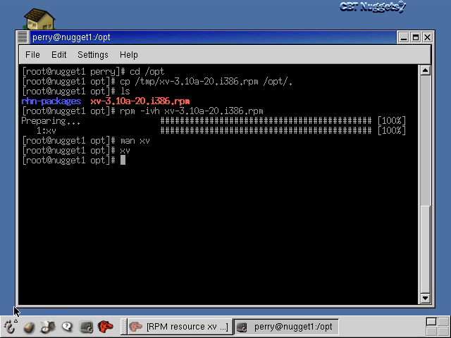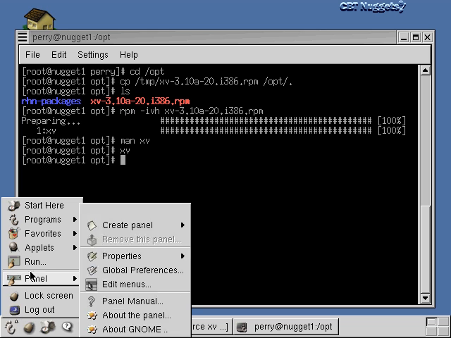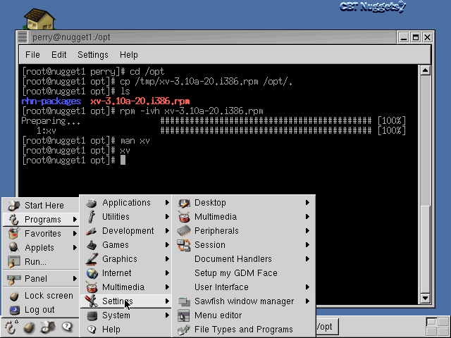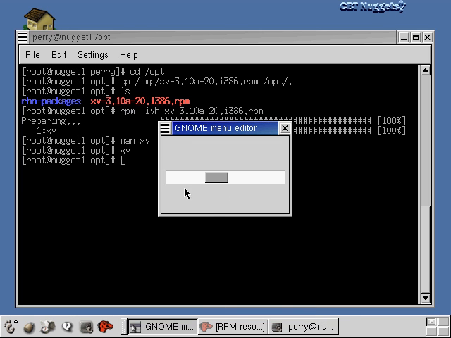A lot of people find it easier to run stuff out of the main menu. Instead of having to remember all the various names of the software on their system, they'd rather just page through the main menu. So what we can do is add it to a menu here. So we can go to Programs, we can go to Settings, and then we can go to Menu Editor. I'll left click on that, and now we get the menu editor.